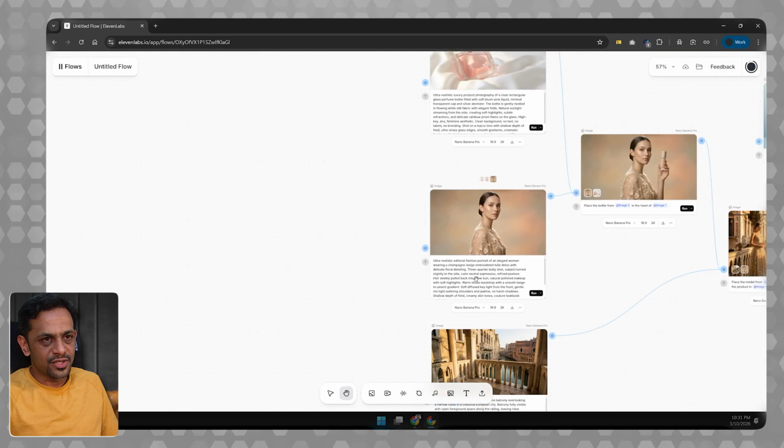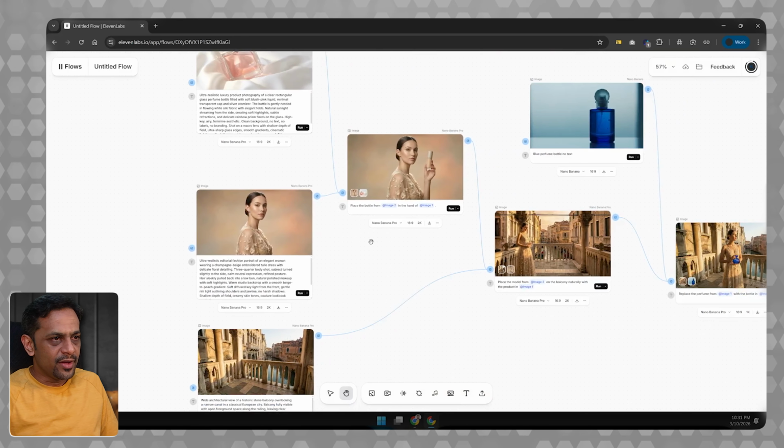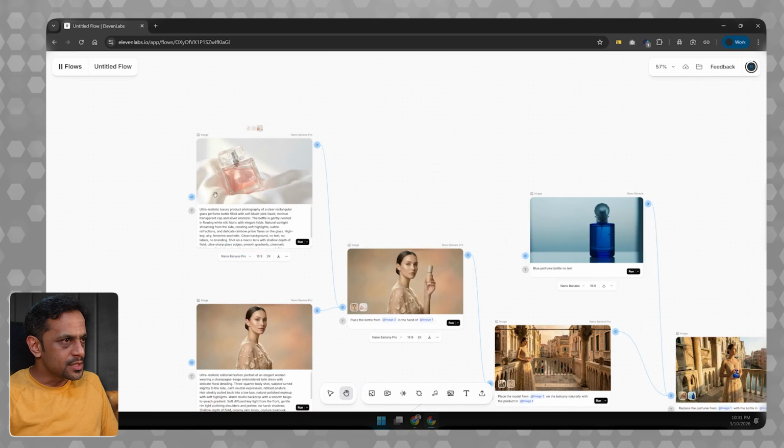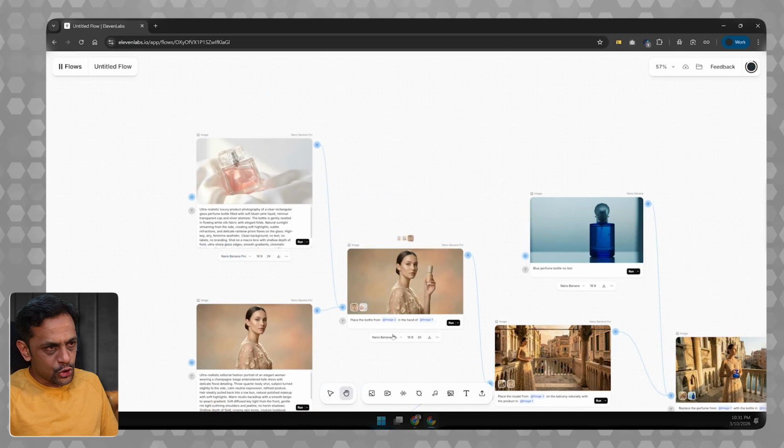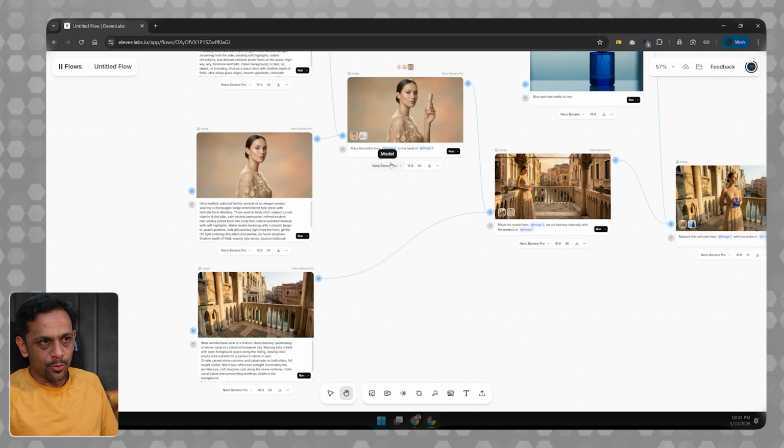And then we have again one more image, right? So there are 3 images that are generated. And then we have place the bottle from image 2 in the hand of image 1. So this is named as image 1. This is image 2. So place the bottle from image 2, right, in the hand of image 1. Okay, again Nano Banana Pro, right?